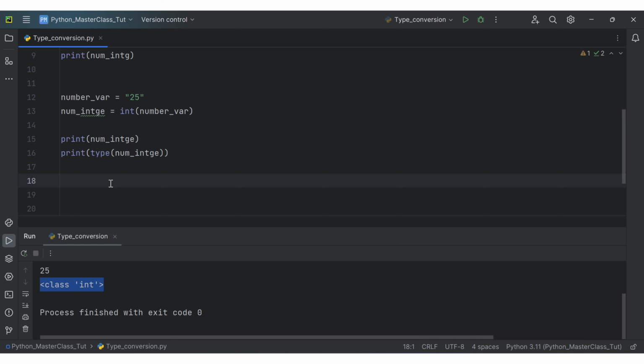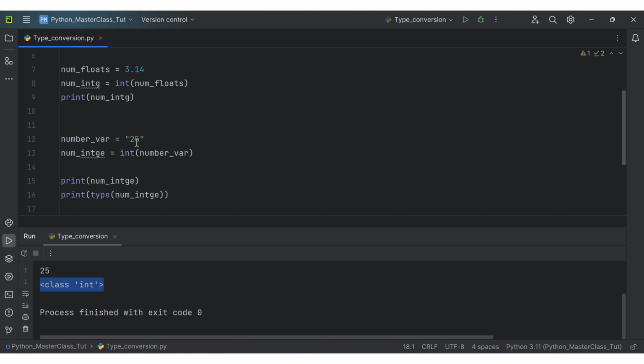However, make sure the string contains a valid number, otherwise you will encounter a ValueError. See, I have an alphanumeric value, but I'm trying to convert this alphanumeric value to an integer, and this is not a valid number. If you try to execute this, you will get an error. Let's see what the error will be.